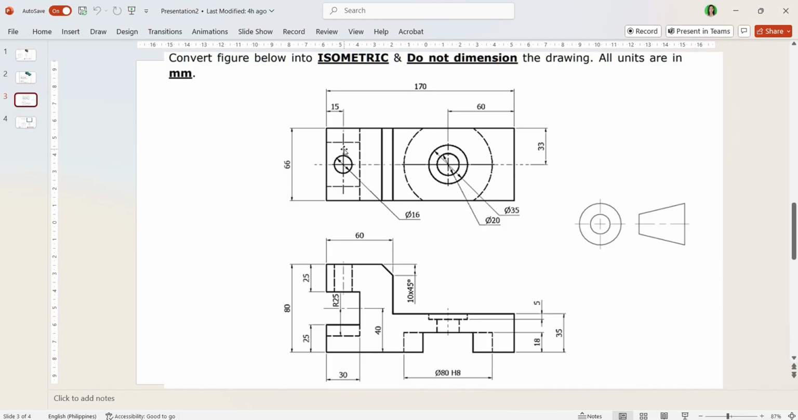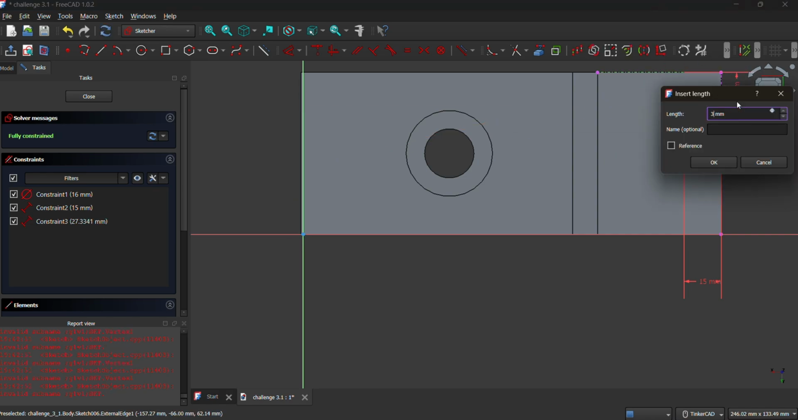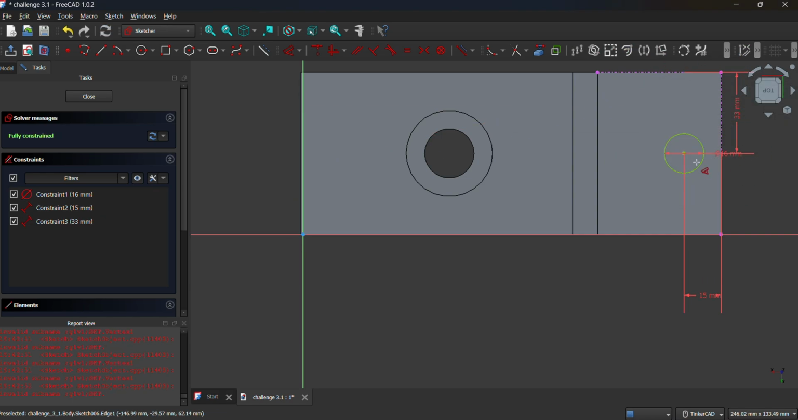Now, from the center to there, we can see that this line goes to 33 millimeters. So from the center of this small circle to the edge is 33 millimeters. Now let's measure. This one is 33 millimeters. Okay, now you can see that it turned green again.